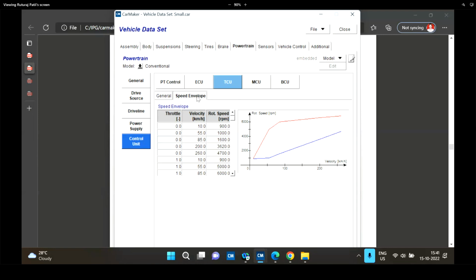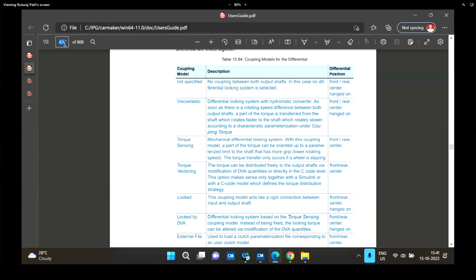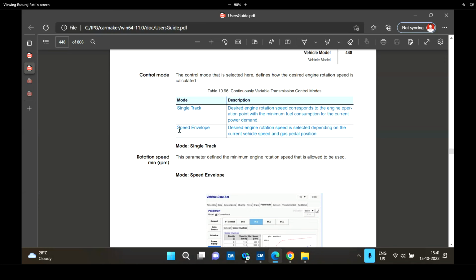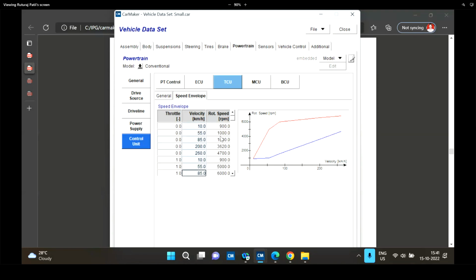In this, you can see that you can parameterize the rotational speed of the transmission based upon the throttle percentage and the velocity of the vehicle. Let me go to the user guides. I have selected the speed envelope mode right now. The desired rotational speed is selected depending upon the current vehicle speed and the gas pedal position. You can parameterize these values, and basically the TCU will give these values.